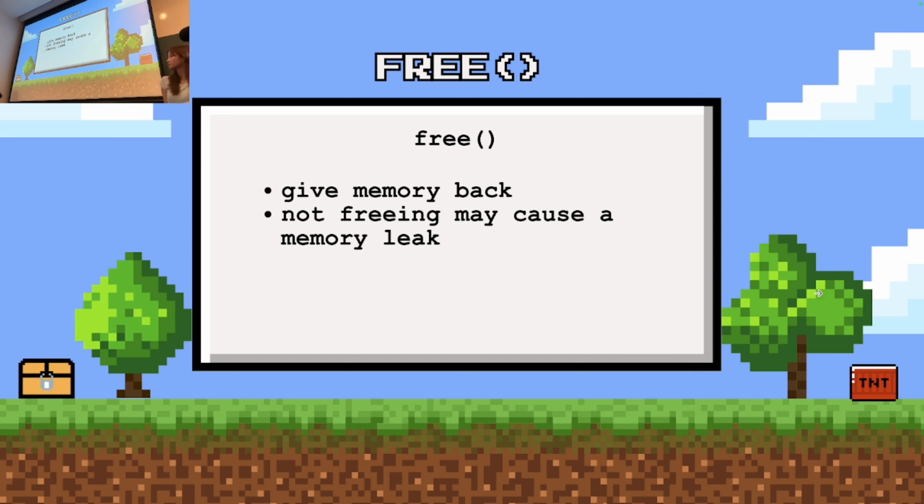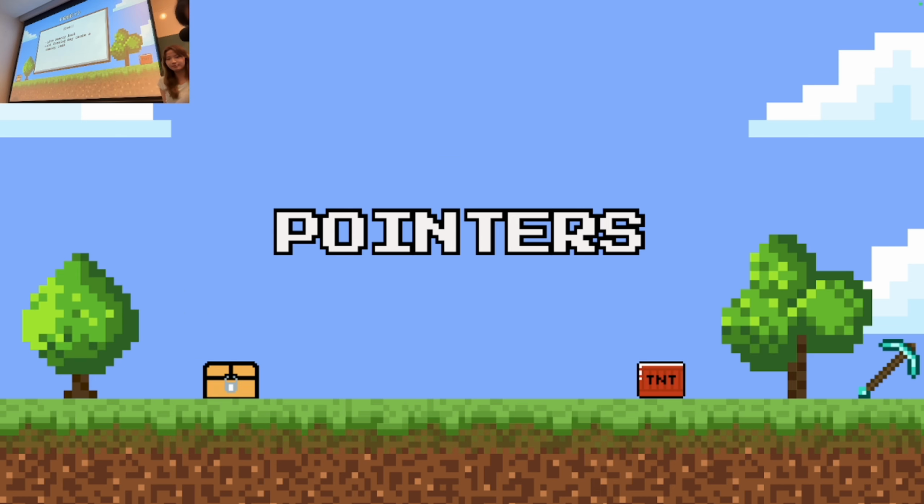And really important to note is whenever we malloc something, we always have to free it when we're finished using it. Why we do that is if we keep mallocing and mallocing, we keep taking memory and we're never giving that memory back, right? Eventually that memory in the computer is going to run out. If we're not freeing, this may cause a memory leak, and that's really bad for your program. It'll cause all types of bugs, errors, and issues.